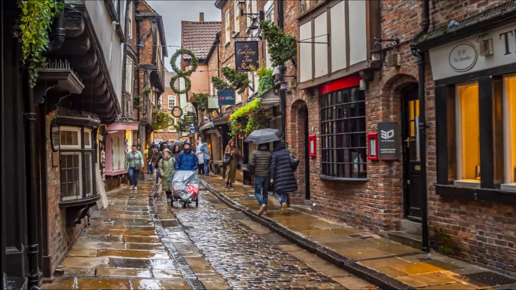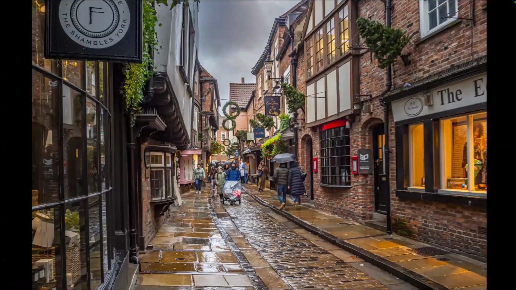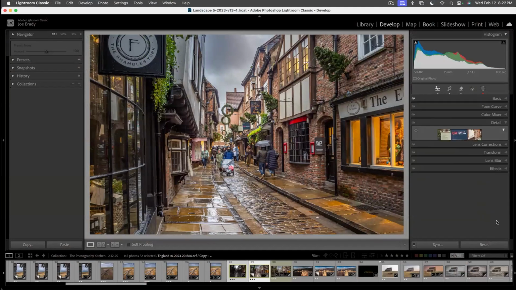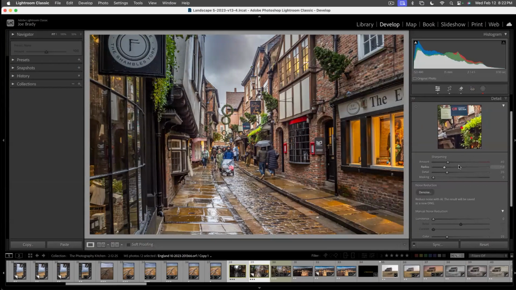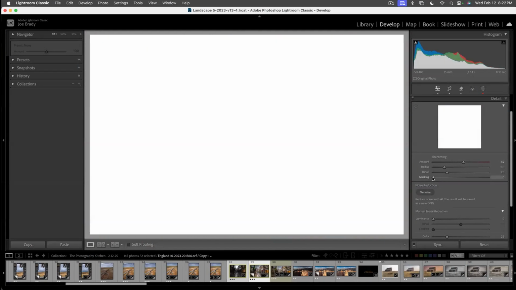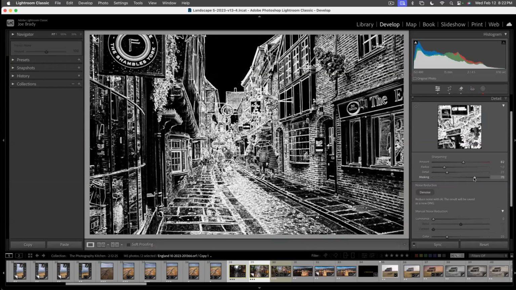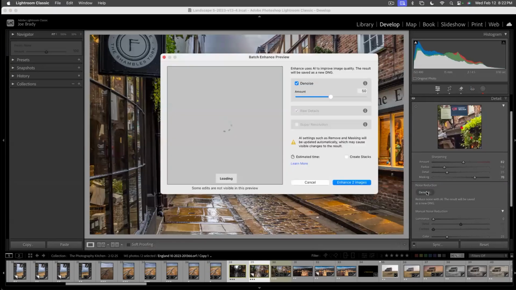Yeah, there's some noise in here, because we brought up these really dark shadows. Plus, it's raining, so you really can't even tell there's the noise. If there is any noise that's bothering you, come down to detail, and we can add sharpening. Hold down the Alt for the masking, drag it across so that we just get the edges, and then click on denoise.